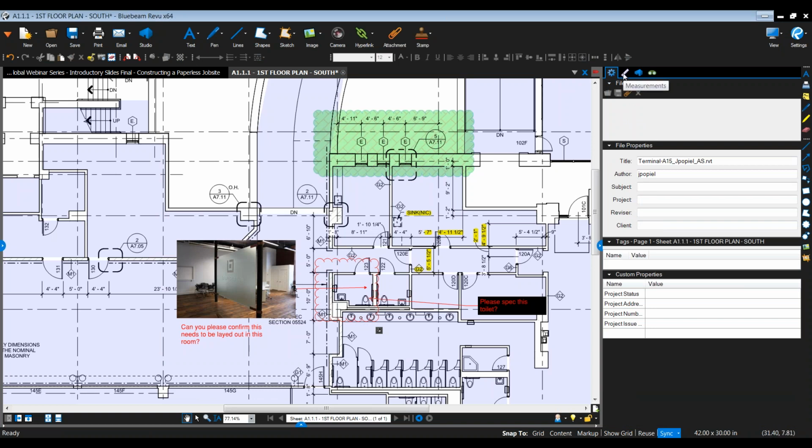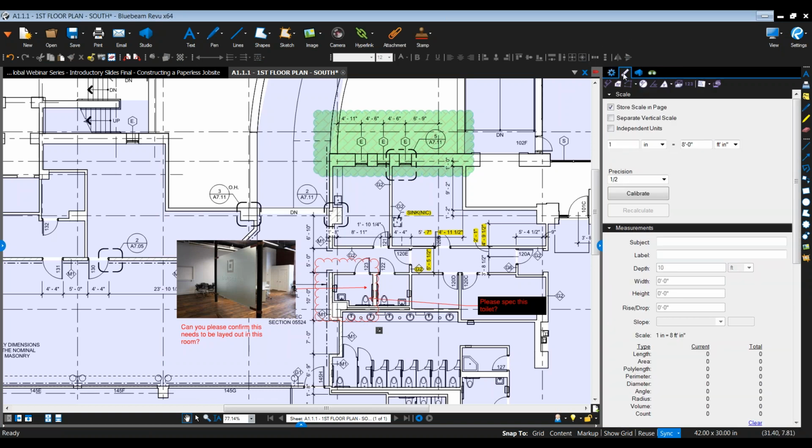We also have in Revu the measurement tools that I'd like to very quickly show you. Now we have several measurement tools, and we do offer more customized in-depth training if you would like to use these features and know how they work. But we have a length, an area, a perimeter, diameter, etc., and these are very easy to use.